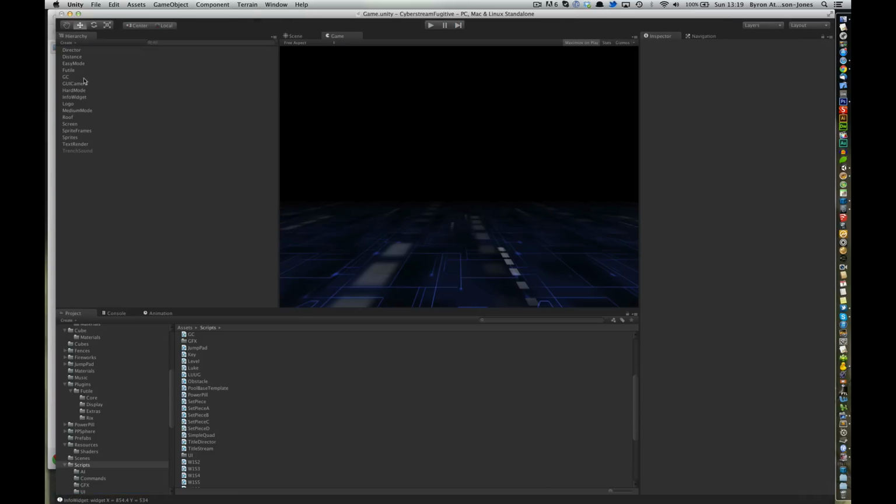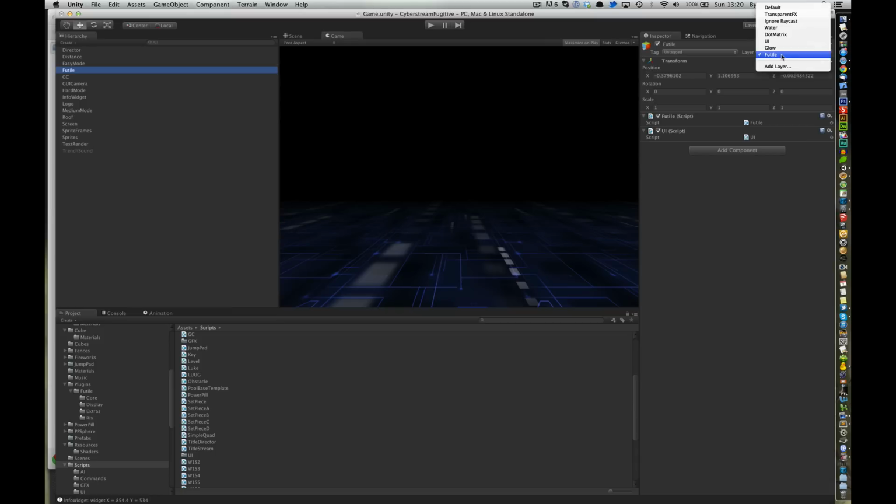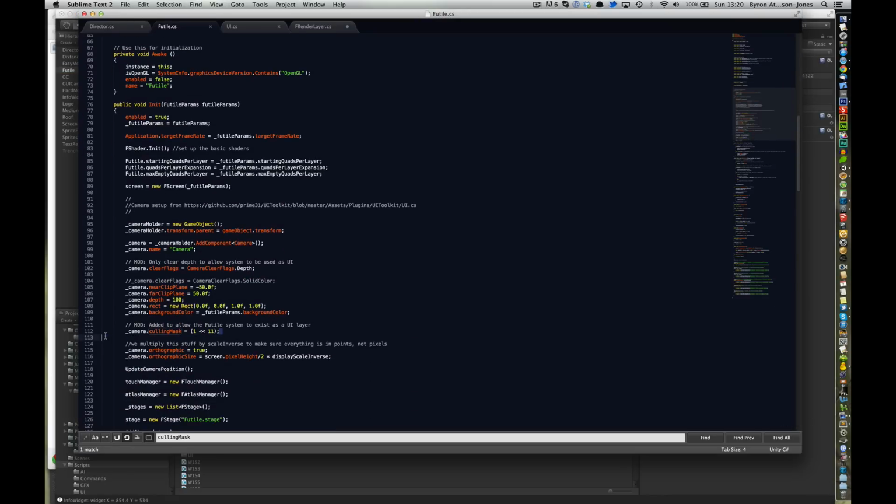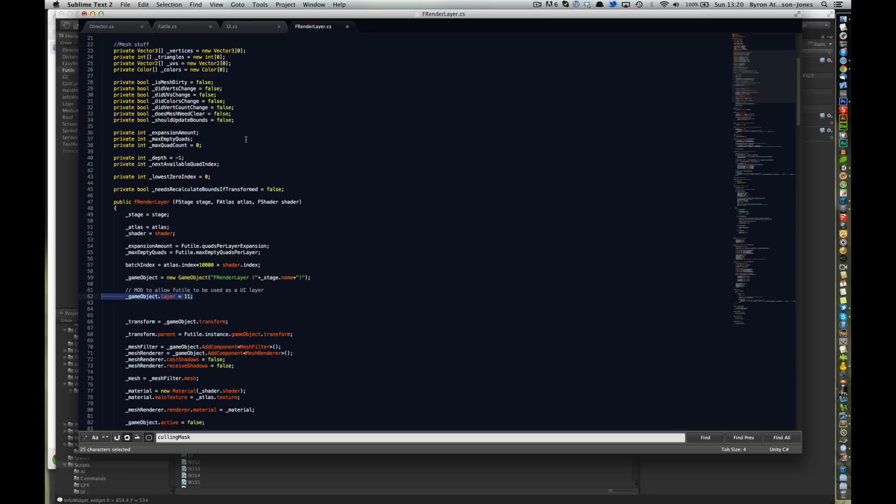So to recap, Futile has to exist on its own layer, which we've done here. You have to tell Futile.cs to give a culling mask to tell it to only render that layer and only clear that layer. Okay. You have to set depth as a clear flag. And you have to tell the object it creates for the rendering that it exists on layer 11. And that should be it.